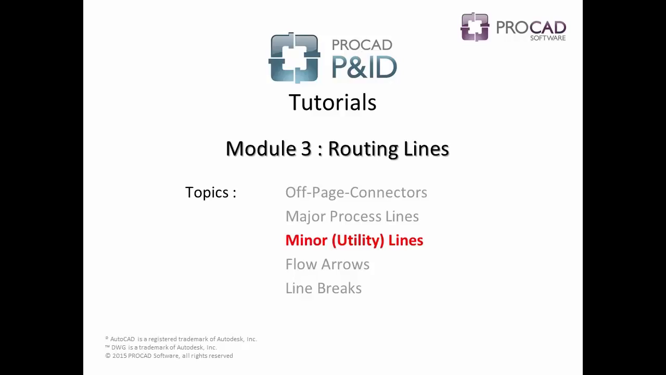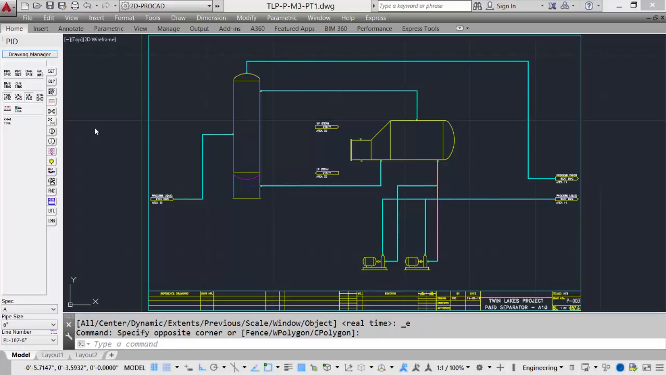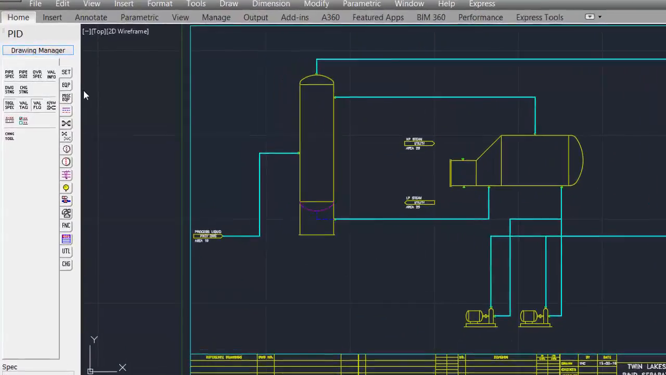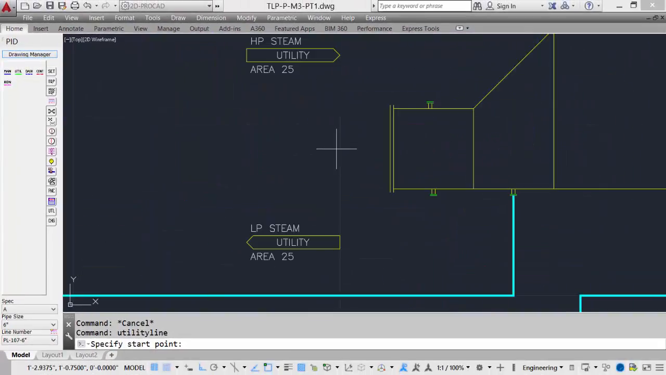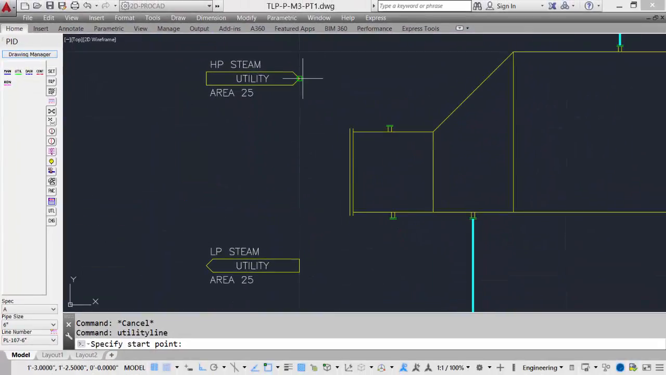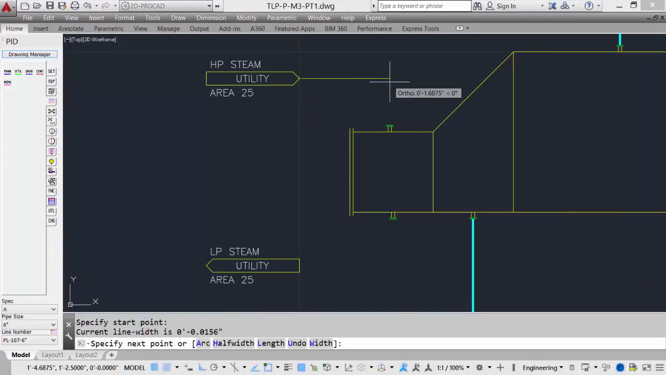We'll now take a look at the next topic, minor or utility lines. Similar to our process lines, other than it's going to be a different line color and a different line weight. So again, on our toolbox, select the line types, select the utility line, and we'll zoom up on our steam lines, which are considered utility.